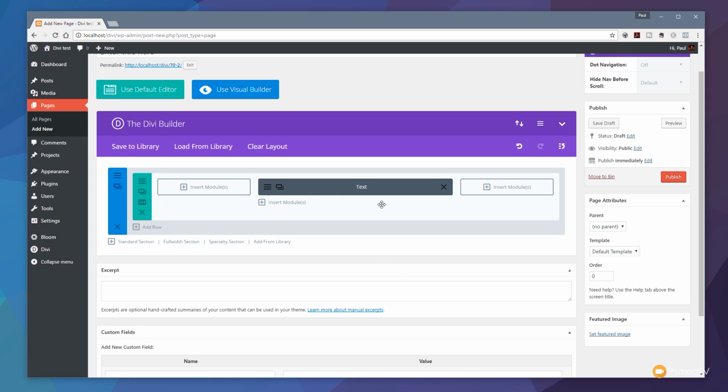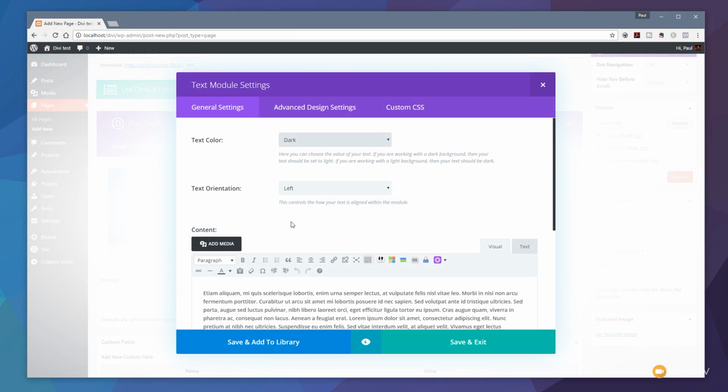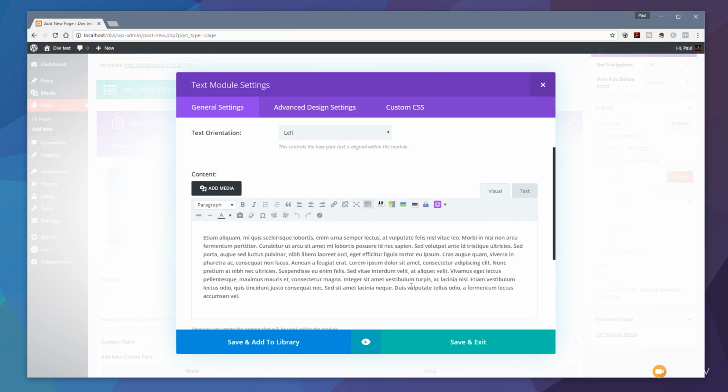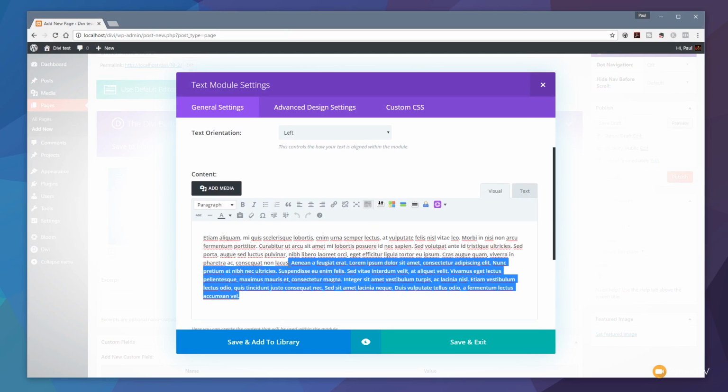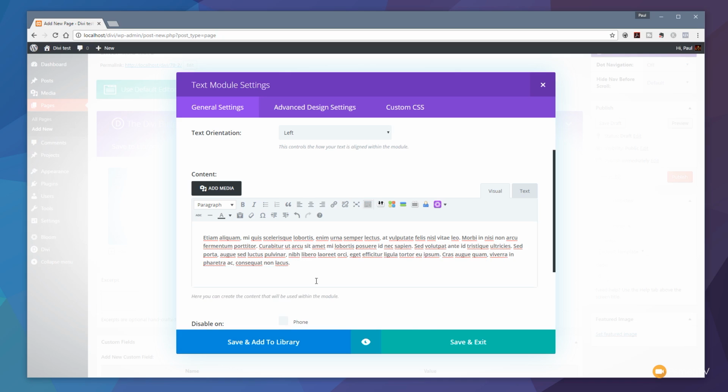Now, what I can do is I could publish this and take a look at it, but just to speed things up I'm going to show you how we can use the clone option to quickly and easily duplicate this. That'll bring the dialog box back up. And all I'm going to do for this is just take out a bit of this text just to make it a little bit smaller. And we'll say save and exit. I don't want to change any of the other options on there.